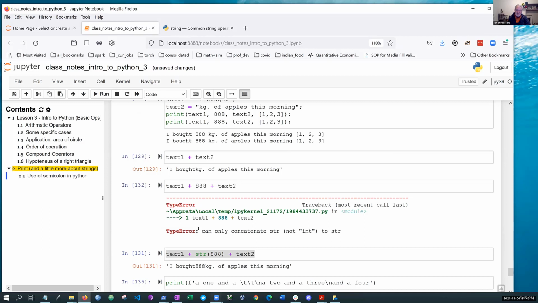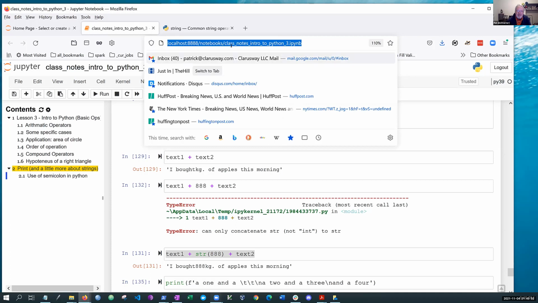So we talked about some operators, some compound operators. We played around with using them. We played around with using parens to force order of operations. We solved a couple geometry problems, and we learned some cool things about print. Piece of cake. So what I'll do here is I'm going to save this thing, and I'm going to paste it into the Slack channel. It's going to show up as class notes, intro to Python 3. And you should be good to go.